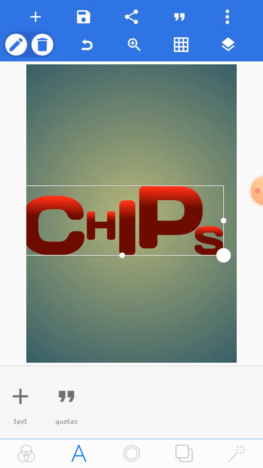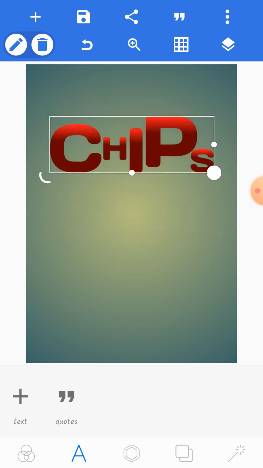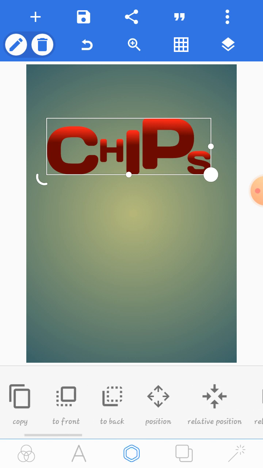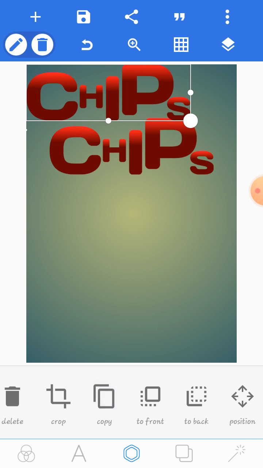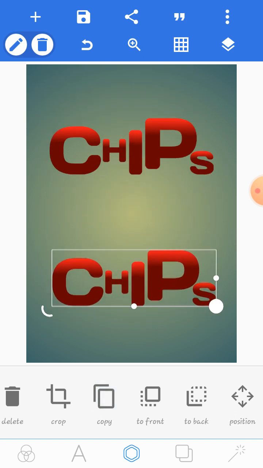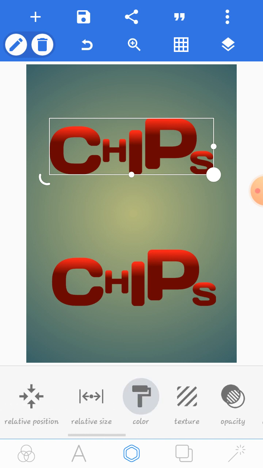After merging, we are going to reduce the size. Okay, we're going to reduce the size to this. Keep it right here. Let's center line it. Relative position, then center line. Then we'll copy. Okay, we have copied. Then this one right here, we are going to change the color. We'll give it just a white color.